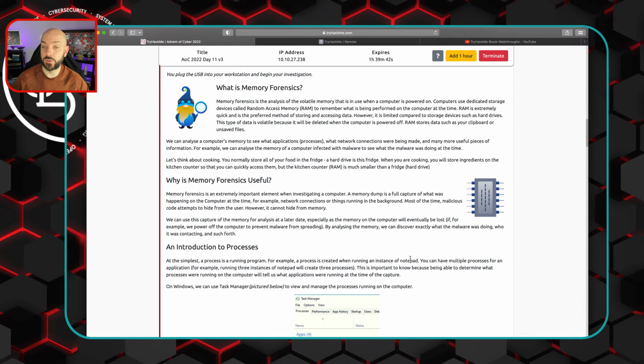So a memory dump is a full capture of what is happening in a computer at that particular time. For example, network connections, things that are running in the background. Most of the time, malicious code attempts to hide from the user. However, it can't hide from memory. We can use this capture of memory for analysis at a later date, especially as the memory on the computer will eventually be lost. So as we mentioned, powering off, for example, we power off the computer to prevent malware from spreading.